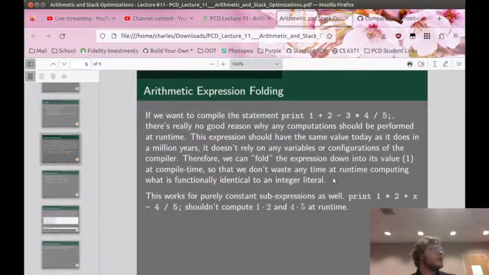So with arithmetic expression folding, if we've got this print statement, 1 + 2 - 3 × 4 / 5, there's really no reason why that should be computed at runtime. That expression is going to have the same value today as it does tomorrow, as it does a million years from now. So we really should just fold it down into its true value, right?